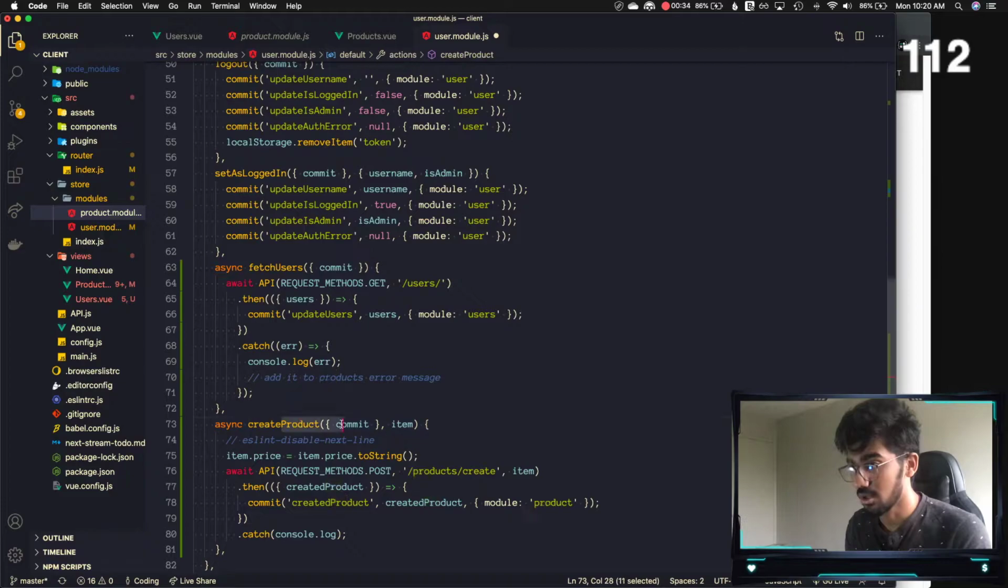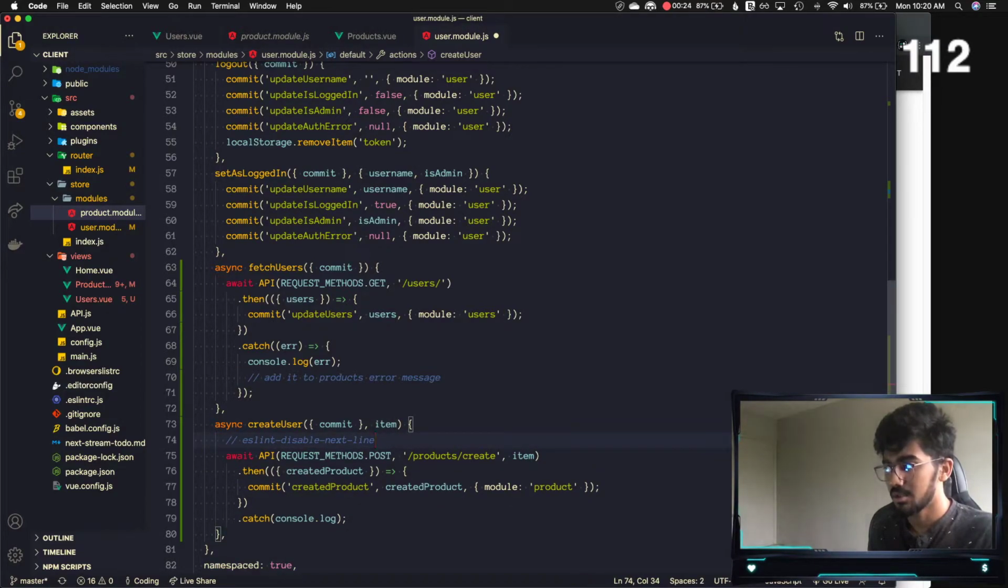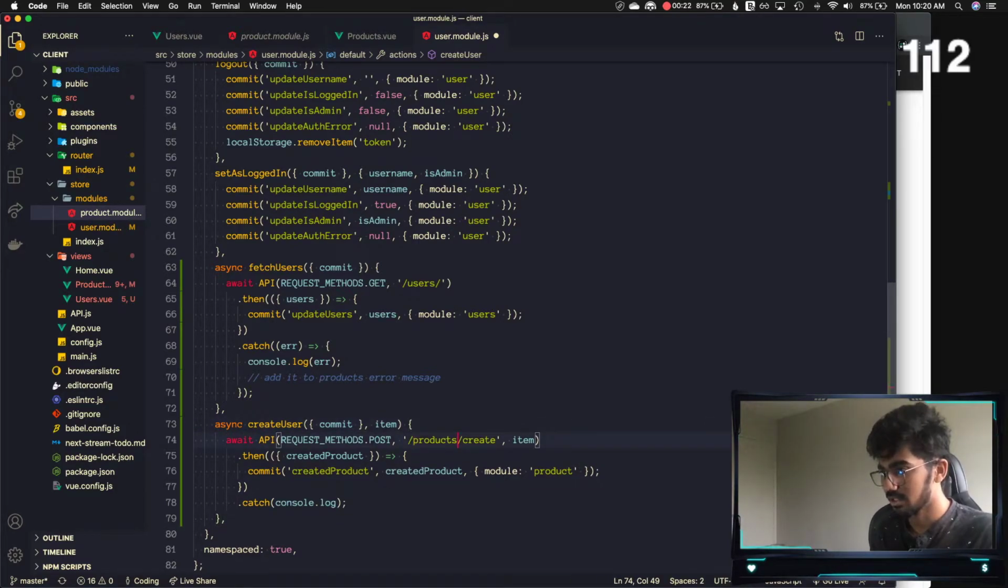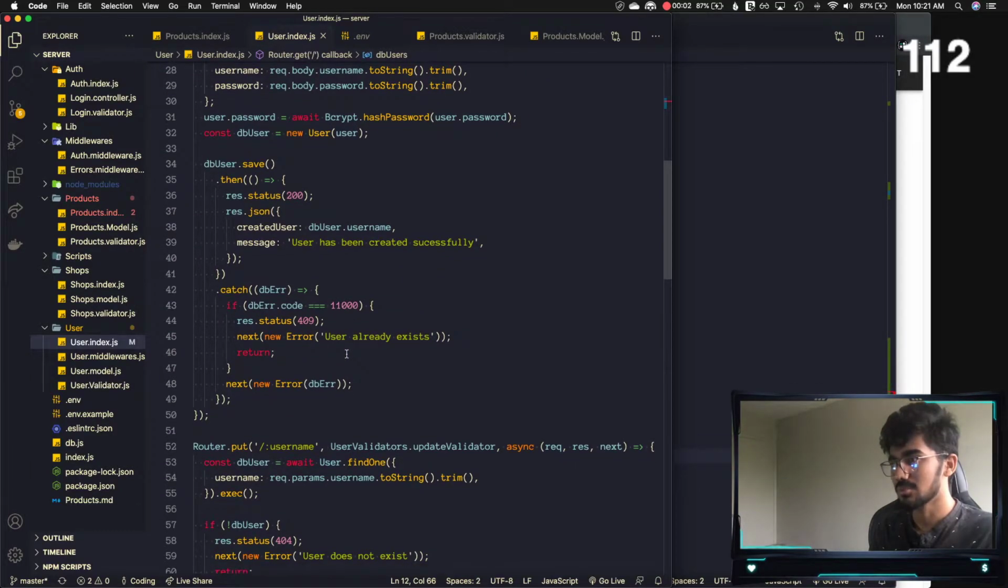Change the name to create user, and we will grab an item from that one. We don't need to do those things as well. We can just say users/create, and we will just pass the item, and after that we will get a created user name, right? That's what I called it in the response. Oh, we just created a user.